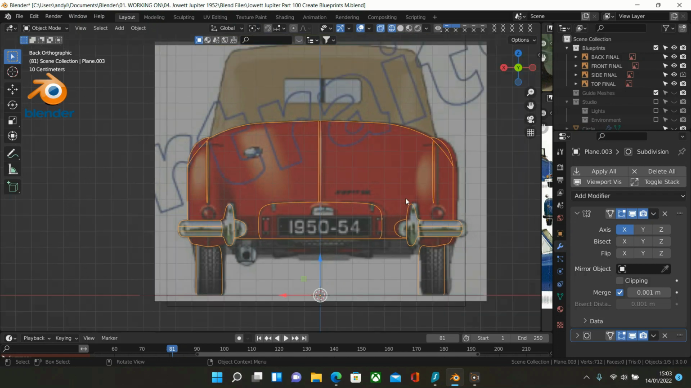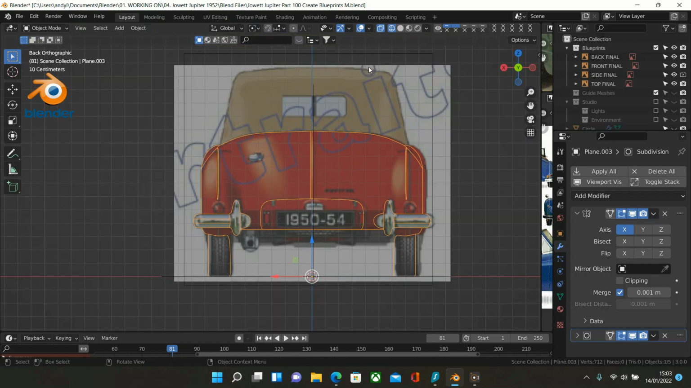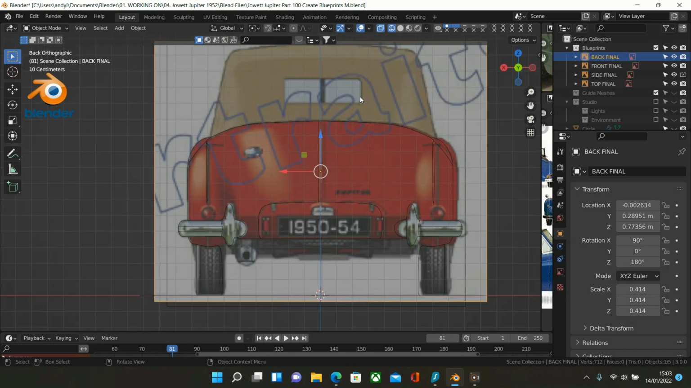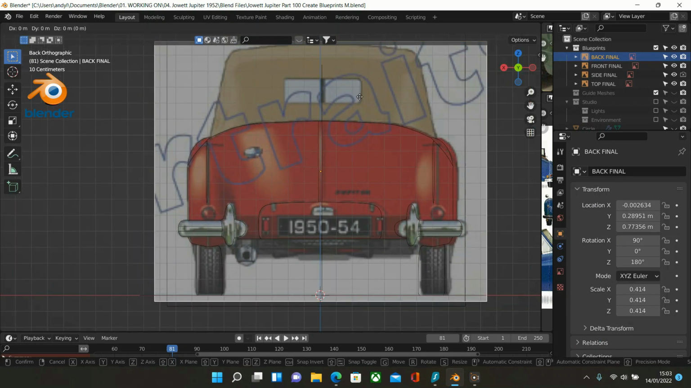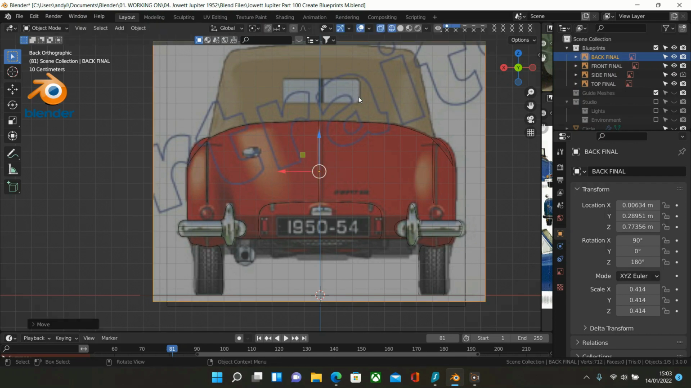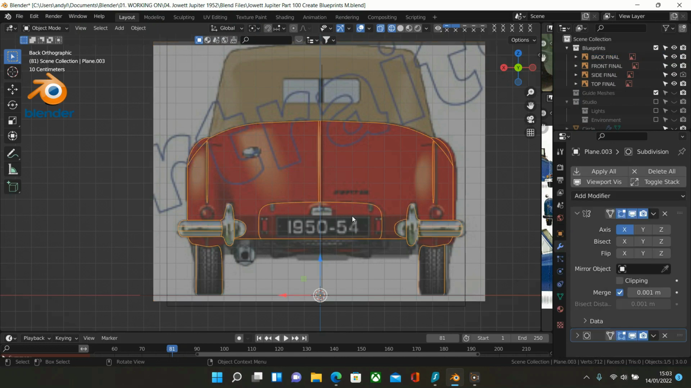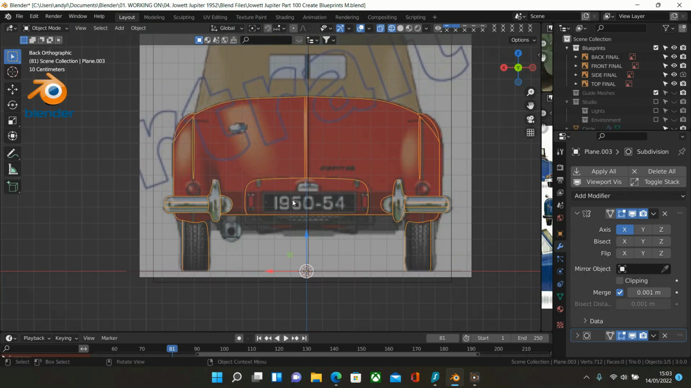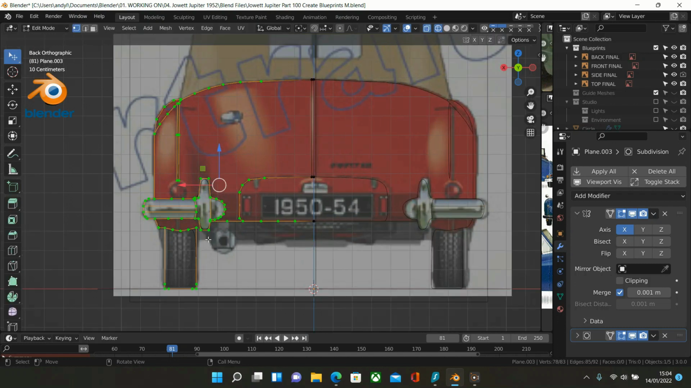So I think what I'm going to do is grab this again. I'm going to move it, press G, just move that to about there. Let's have a look now. Okay, that's looking closer. So, what else have we got to do? This is not quite right yet.